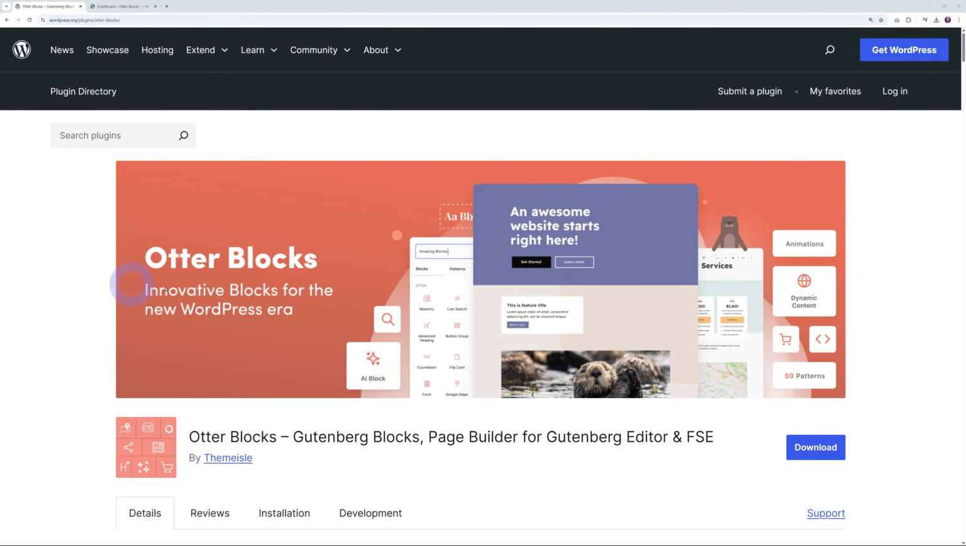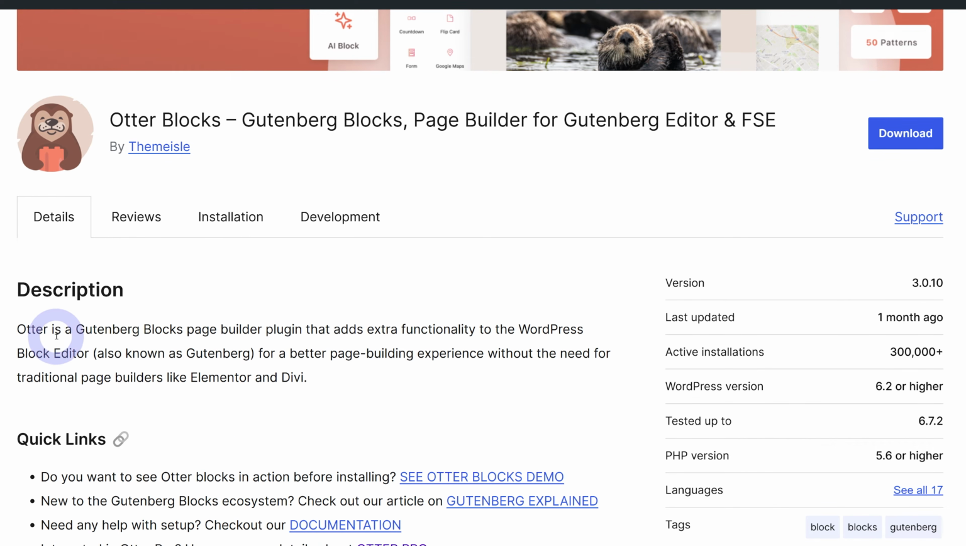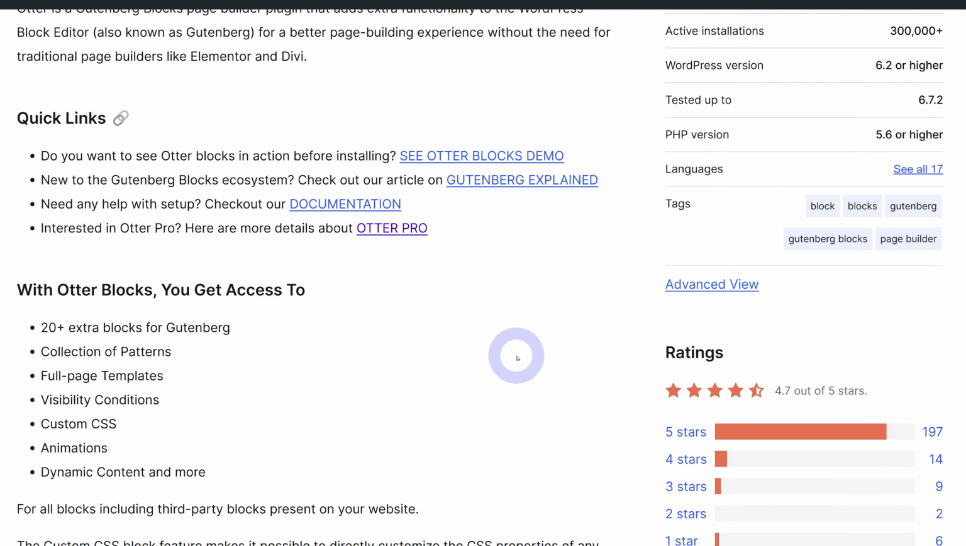Excellent. So like mentioned, we are going to use Otter Blocks. So what is it exactly? Well, Otter Blocks is a Gutenberg Blocks page builder plugin that adds extra functionalities to your WordPress block editor. And here's the important part: for a better page building experience without the need for traditional page builders like Elementor and Divi.